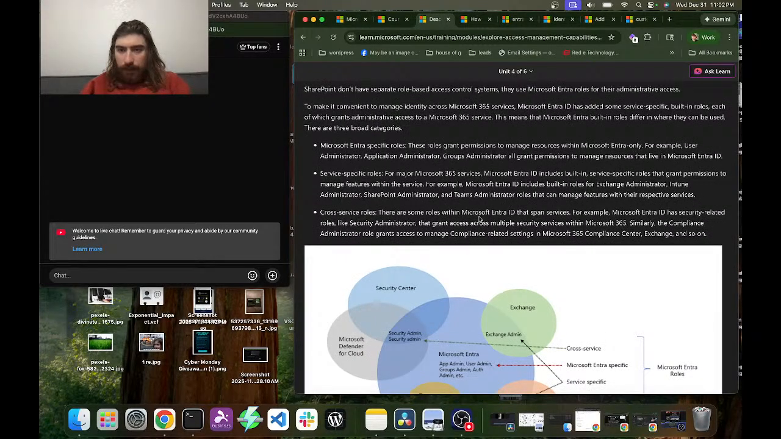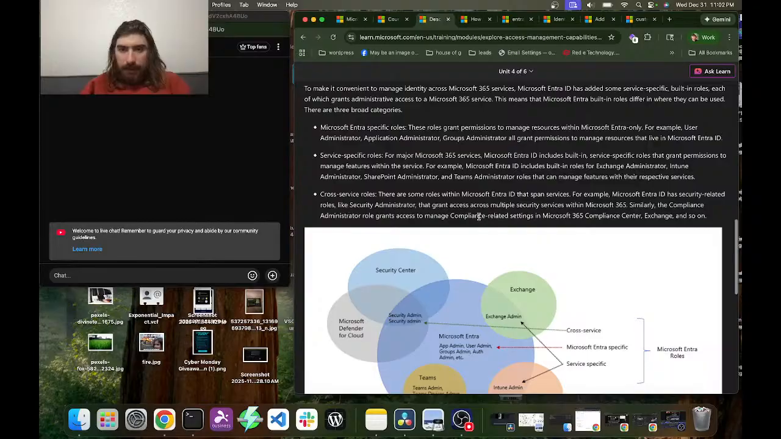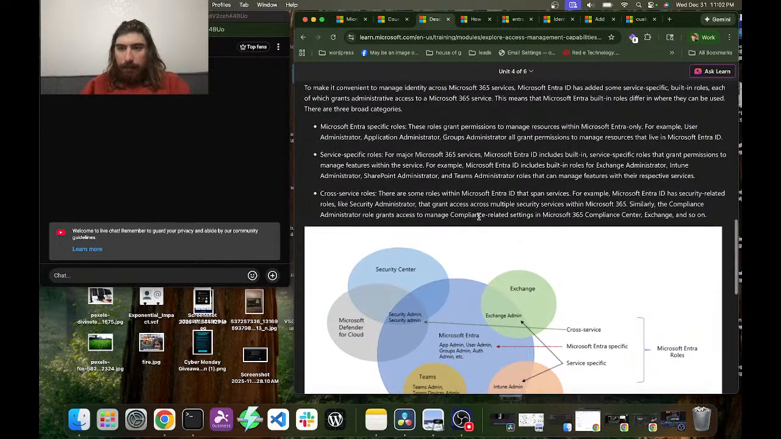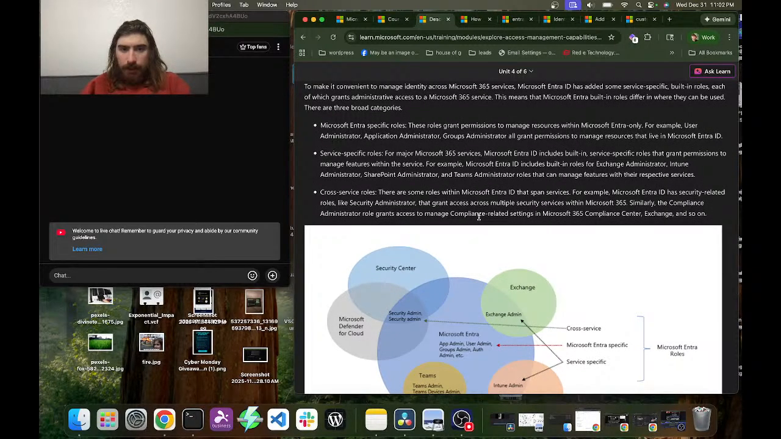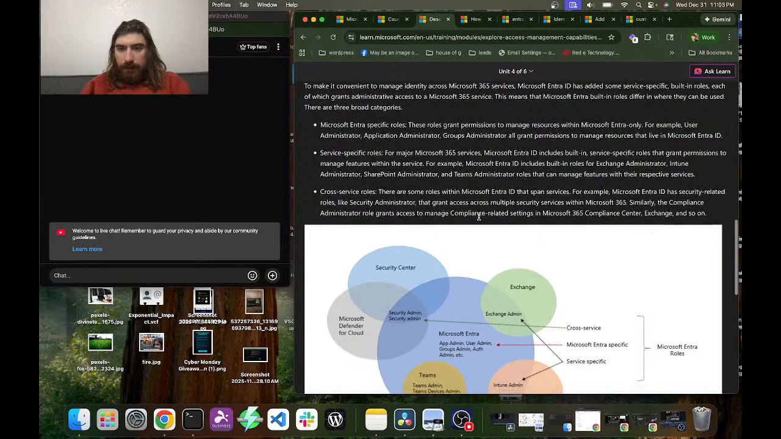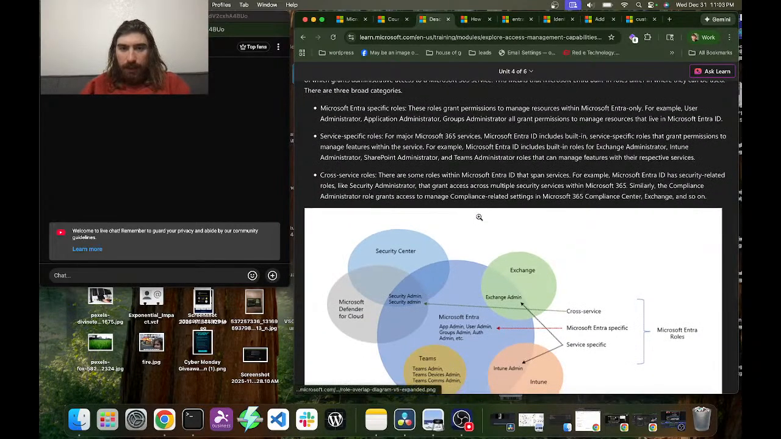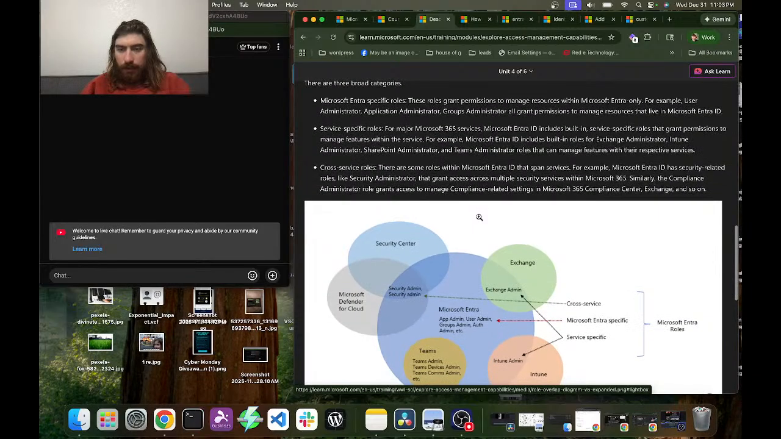They use Microsoft Entra roles for their administrative access. To make it convenient to manage identity across Microsoft 365 services, Microsoft Entra ID has added some service-specific built-in roles, each of which grants administrative access to a Microsoft 365 service. This means that Microsoft Entra built-in roles differ in where they can be used. There are 3 broad categories: Microsoft Entra specific roles. These roles grant permissions to manage resources within Microsoft Entra only.